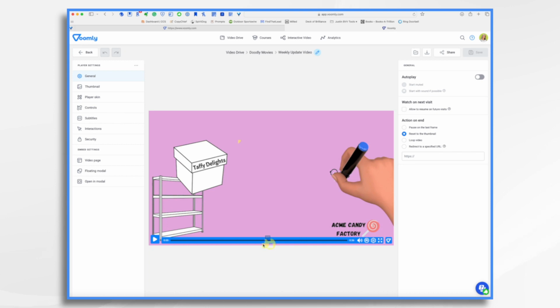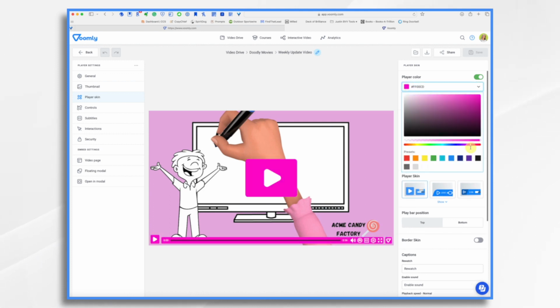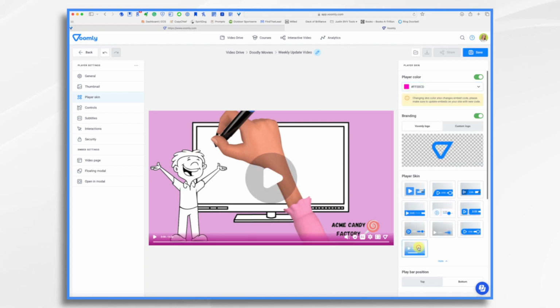Let's change this from a blue play bar to something different. So go to player skin. Let's just change the color. Let's go with another pink, just for fun. It's a little much, but that's okay. And then we'll just pick another look here.